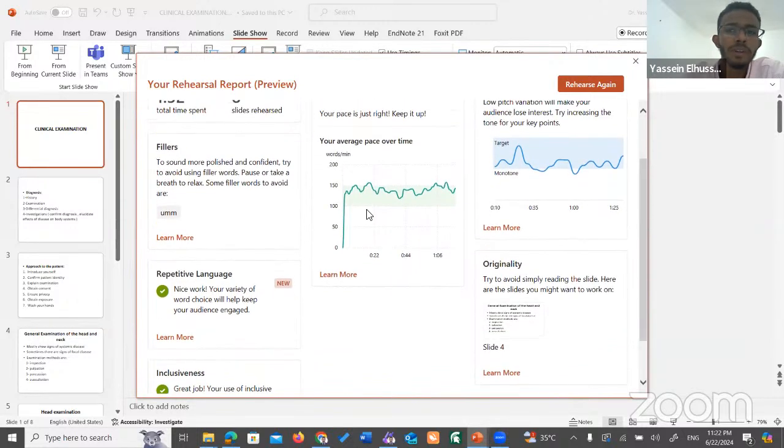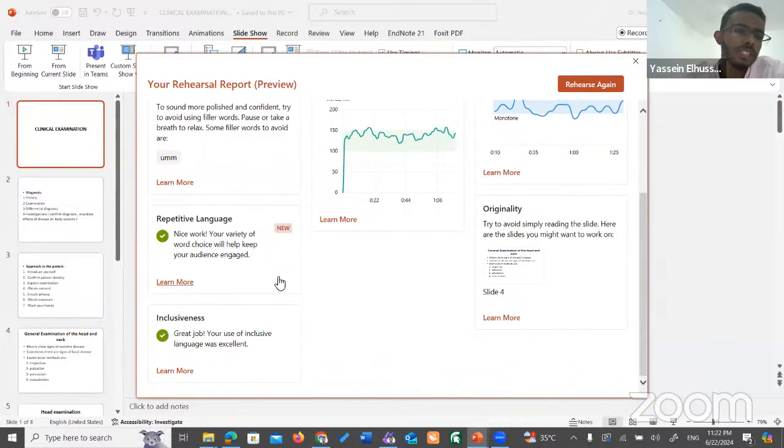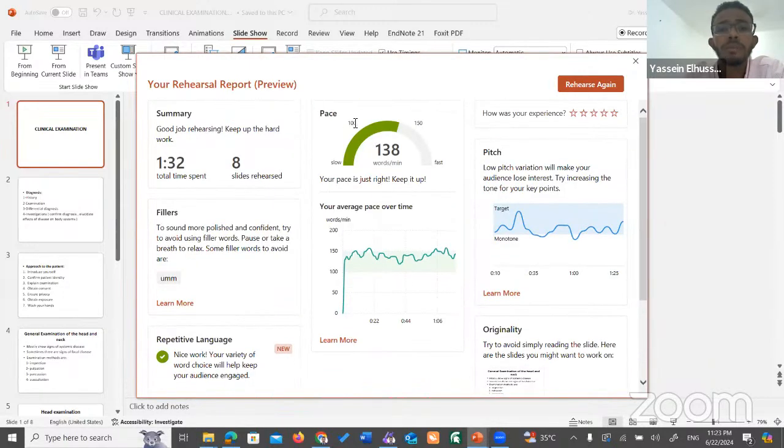Then it gives a comment about using filler words. You see, it's written that you use a lot of "and so" and have unnecessary pauses. On repetitive language it said nice work: your variety of word choice will help keep your audience engaged, so that's good. Inclusiveness, also a great comment: you use inclusive language, which is excellent. Then you have a comment about the pace and rhythm of speech, whether slow or fast. Now it's an average of 138 words per minute. It's all right, just keep it up.